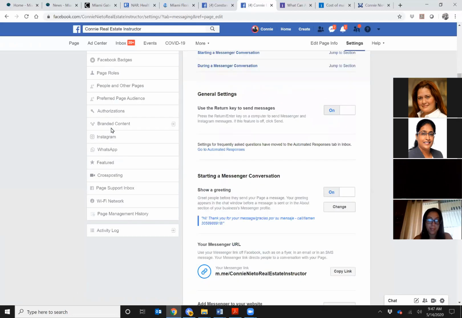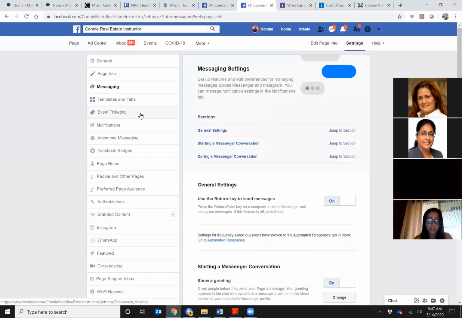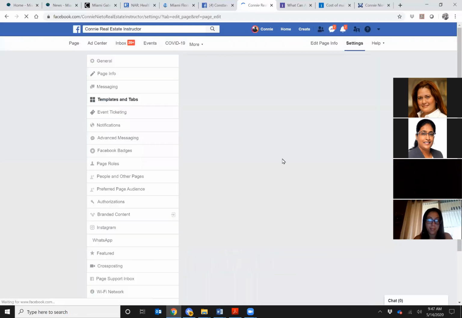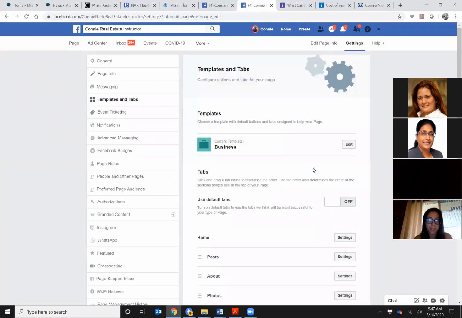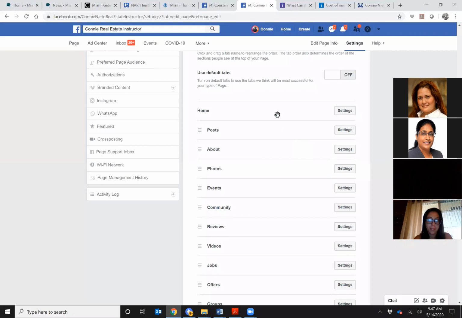Now back to the left-hand side on top. Templates and tabs. Most of you will show here and you will have a business template. What I want you to make sure of is how you organize it. And this will be how people view your page. So if you're going to be heavy on posting and sharing information, you may want to put post first.